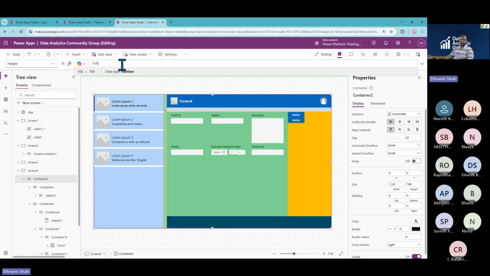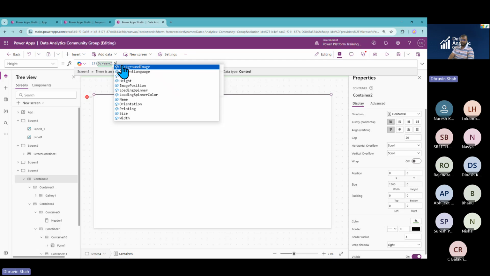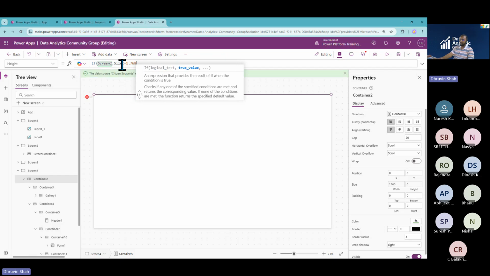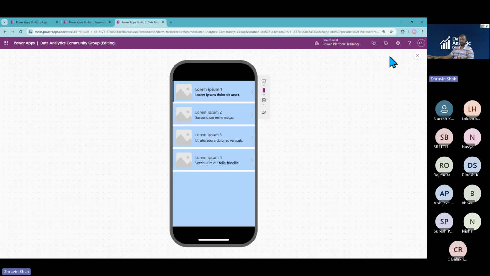Now what I want is for when my screen resolution is changed, I can write one condition over here. If my Screen.Size is less than or equal to 1, which means it will fall under the mobile resolution, at that time I need the height to be doubled, 768 multiplied by 2. Otherwise, I need the height to be 768. I'm just applying this condition. Now let me play this around.